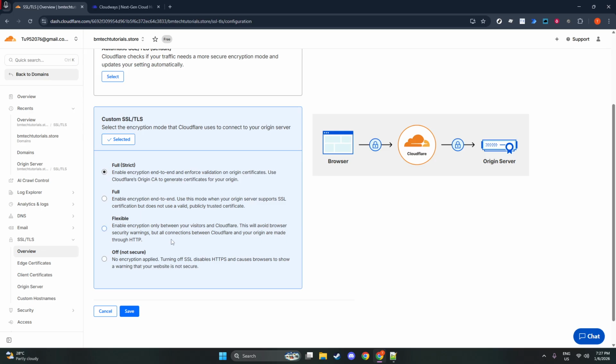A quick note on the modes. Flexible only encrypts between the visitor and Cloudflare, leaving the connection to your origin unencrypted, which isn't ideal. Full encrypts both legs but doesn't validate the origin certificate. Full (strict) encrypts both legs and requires a valid certificate on your origin, issued by a trusted authority or by Cloudflare's Origin CA. If you ever see errors like 525 or 526 after switching, that usually means the origin certificate is missing, expired, or mismatched, and your hosting provider or server admin can help install a valid one.